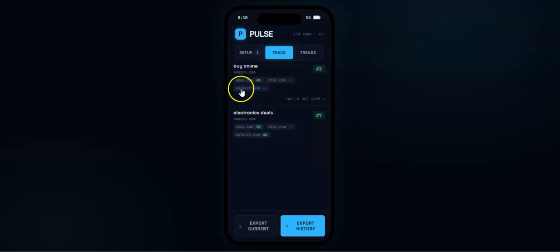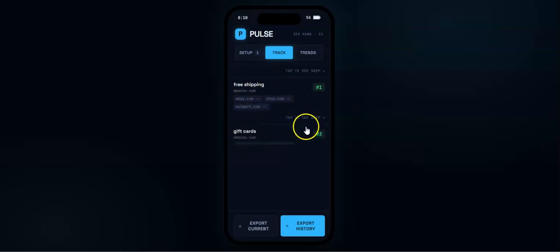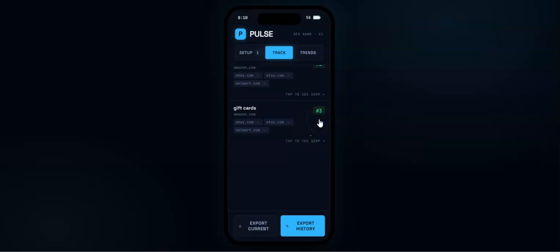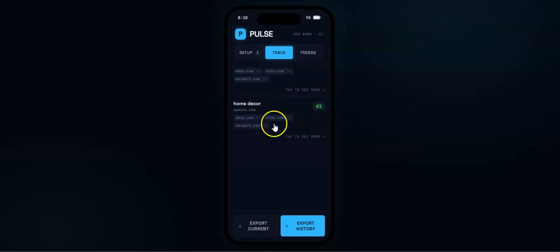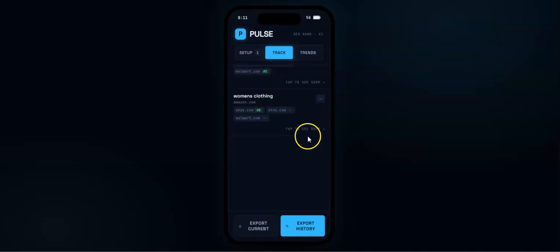As you can see here, electronic deals, free shipping. Number one is Amazon. Whoa, I thought Amazon was number five. Okay, gift cards. Amazon is number three, and Amazon there's none. Amazon for home decor number two. Kitchen appliances none. Online shopping number one. Toys for kids number four. Women's clothing none. You can see more information when you tap on SERP.